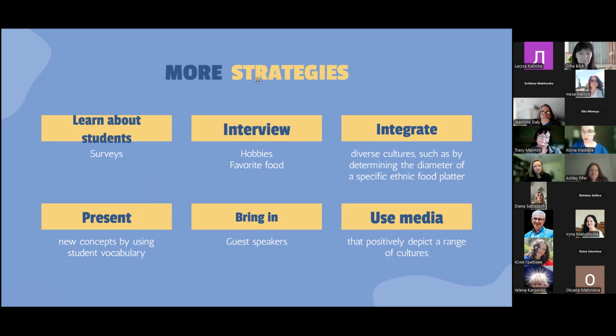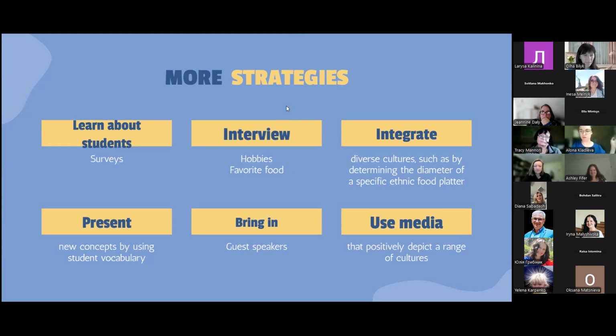And then if you can integrate diverse cultures, for example, you're teaching math, which I'm not sure any of us does, but let's imagine. Instead of determining the diameter of a generic plate, let's say you help them determine the diameter of a specific ethnic food platter. So let's say a Romanian food platter or a Crimean Tatar food platter.